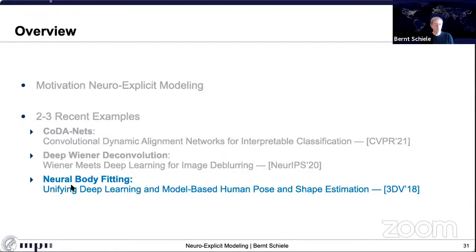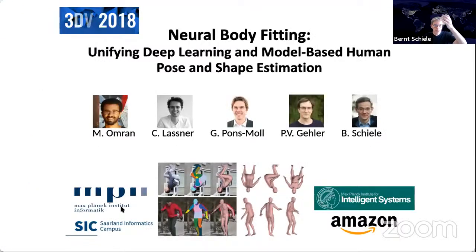Let me actually talk briefly about this last part. Even though it's a bit older, it's from 2018, I still think it's a good case where we have a very explicit, neuro-explicit model that actually helps us, in particular, training with less data. There was a paper at 3DV that actually got a best paper award at that conference, and it's joint work with Mohamed, who was the PhD student, Christoph Lassner, Gerard Pons-Moll, Peter Gehler, and myself.